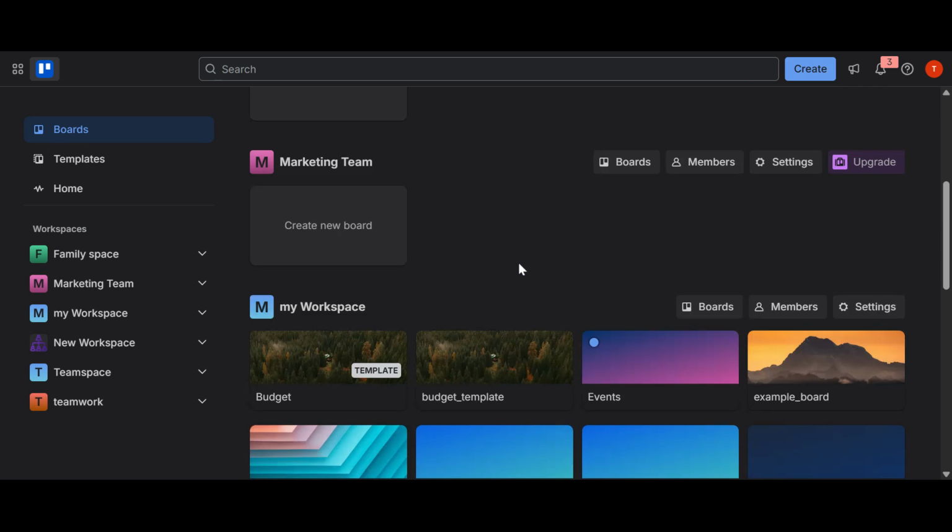Let's jump right in. First, open Trello in your web browser and log into your account. This method works on desktop or any web browser, and the key thing to remember is that board creation permissions are managed inside your workspace settings. So once you're logged in, look over to the left-hand sidebar and locate the name of the workspace where you want to restrict board creation. Click on your workspace name to open it.